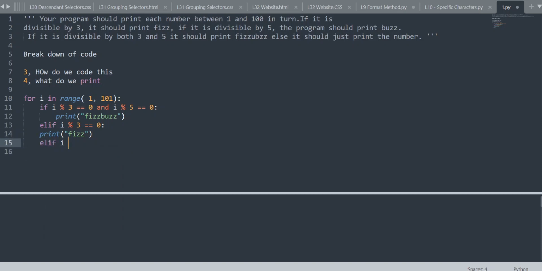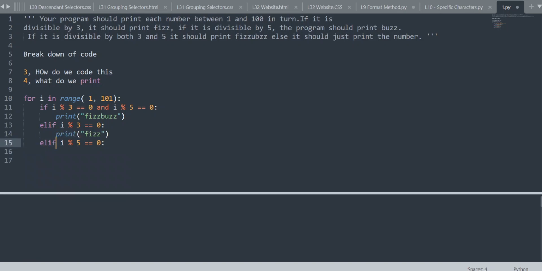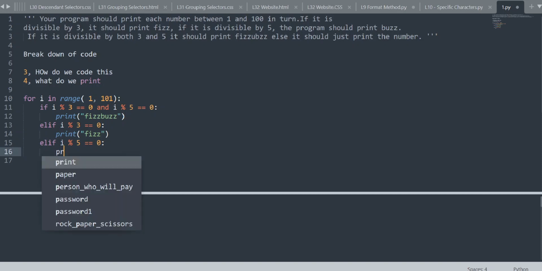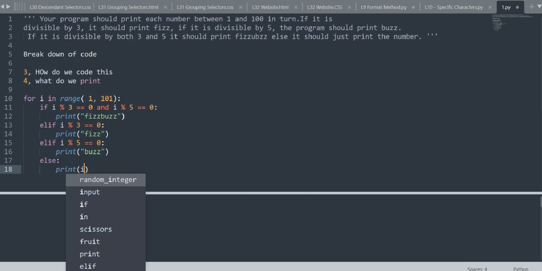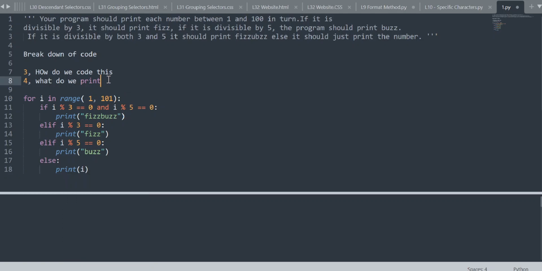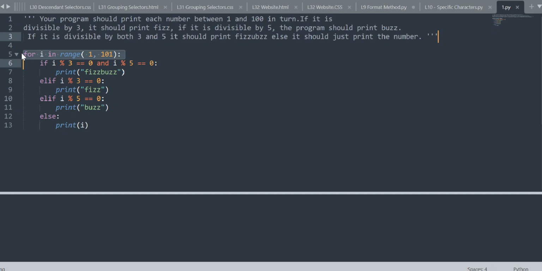Elif, when you divide i by 5, you get 0, print buzz. And if it's not a multiple of 3 or 5, well then just print that number. Else, print i. And that won't run because I have to get rid of this checklist. Now this will build perfectly fine.